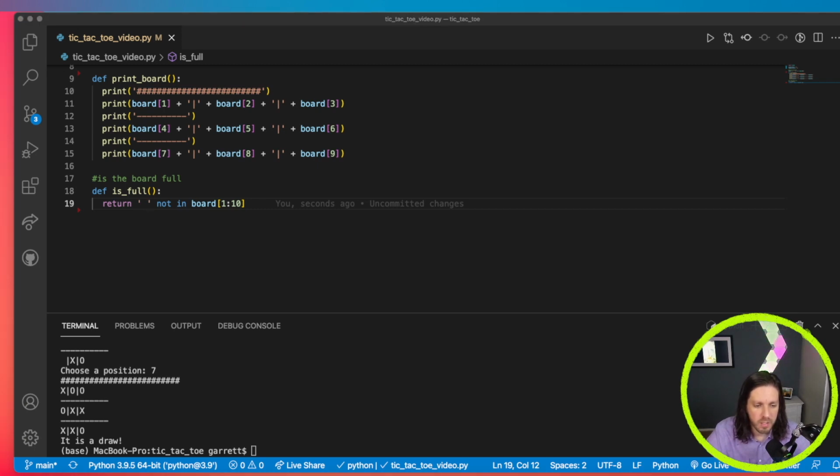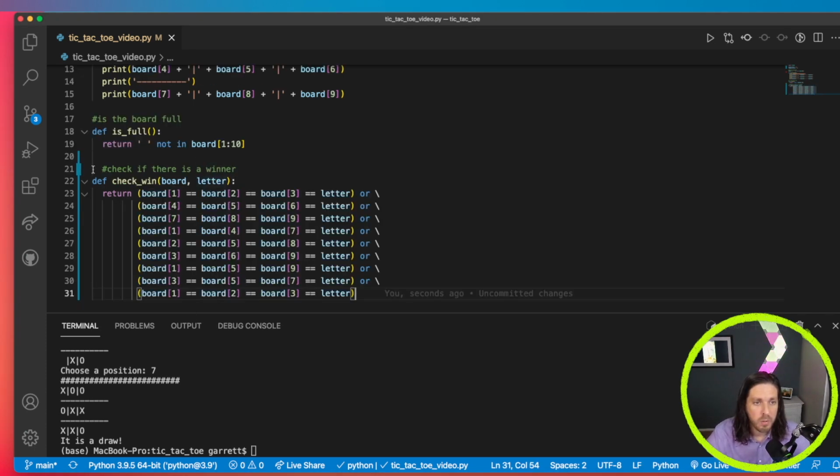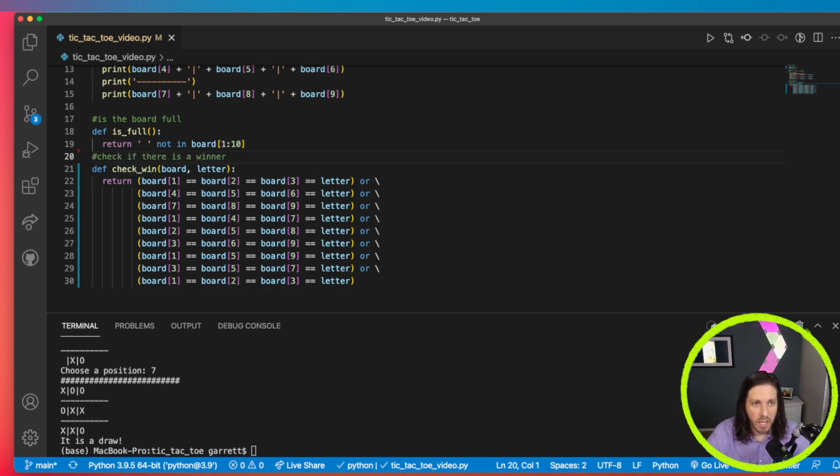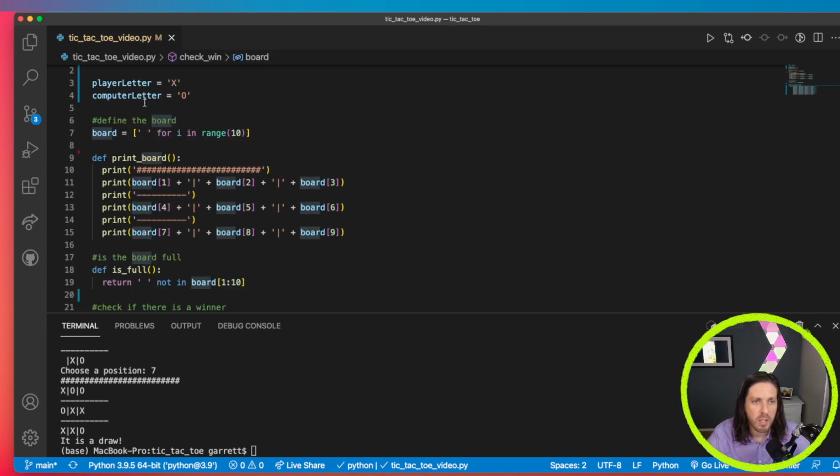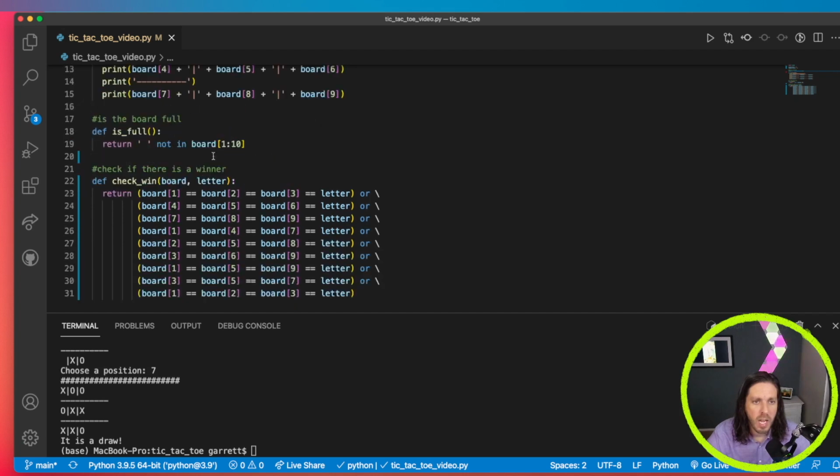The next one is a little optimized from my first video, in that I am going to check for who's the winner. This time we're going to do a check win. We're going to pass in the board, which is this string of numbers, and then we're also going to pass in a letter, which we're going to call later on, but essentially that is our player letter. That could be the computer or it could be the player. And we're going to check to see if that matches any one of these combinations.